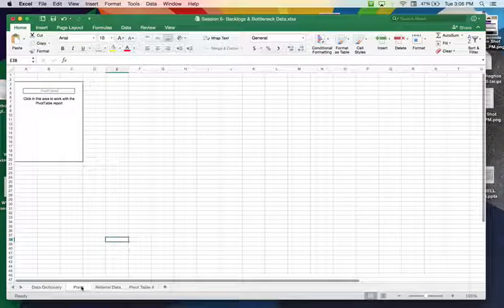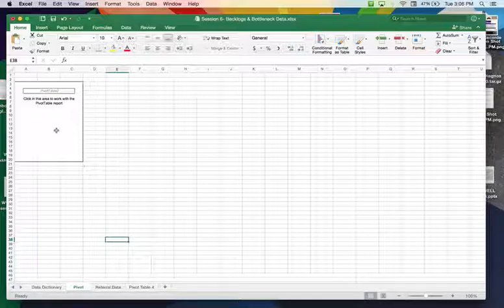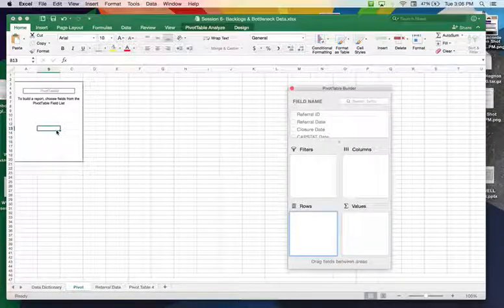I like to quickly rename it so that I know which of my sheets has data on it and which of my sheets has a pivot table on it. So what you notice here is it's sort of empty, and there's this odd box on the right called a pivot table builder. In some versions of Excel, this is called your field list. This is calling it my pivot table builder. It's the same basic thing.